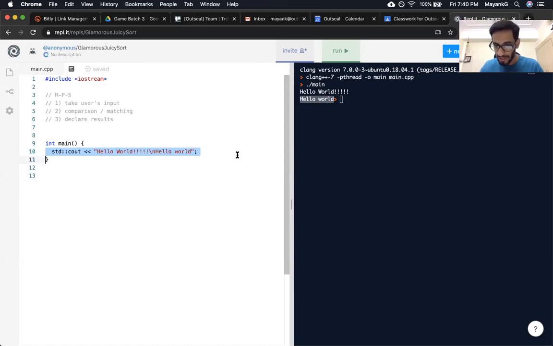Kshitij is saying I can't hear anything. Is anyone else also facing issues with audio? Okay, then it might be some network issue, Kshitij.